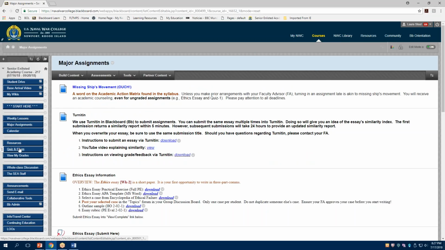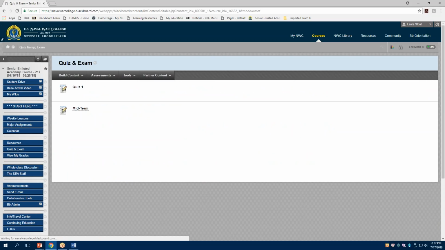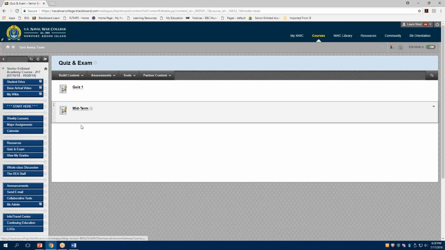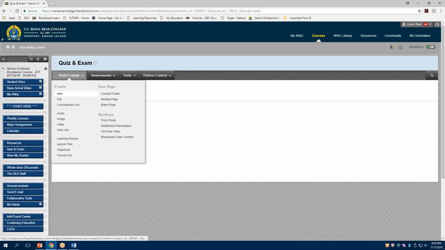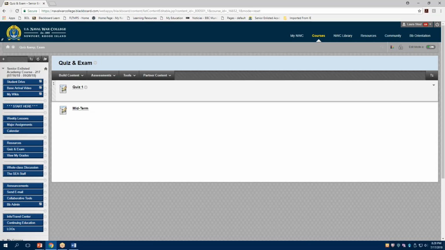Next tab, we're going to take a look at quizzes and exams on the left-hand side of Blackboard. You'll see here quiz one and midterm. When it's time, you'll navigate to quiz and exam, click on quiz one. Once you begin this exam, it'll be graded once it's complete.